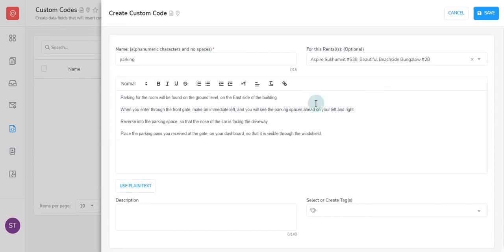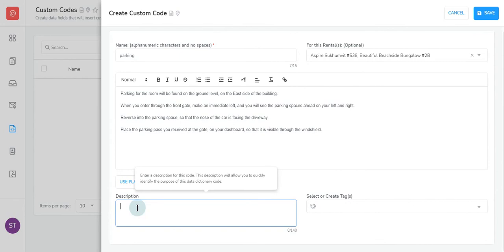In our example, we have added parking instructions into the custom code body. These instructions will direct the signer to the parking space for the 2 rentals selected earlier. When we add a second version of this custom code later, we will enter a different set of parking instructions into this field. A contextual custom code name can be supplemented with a detailed description of how the custom code is supposed to be used.